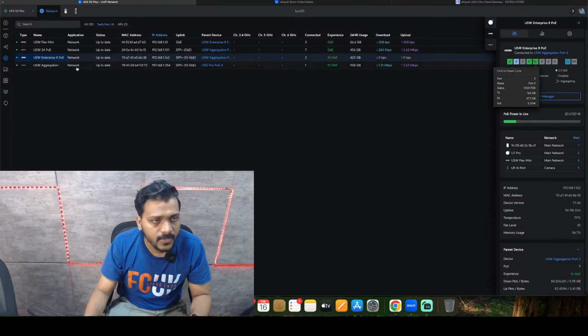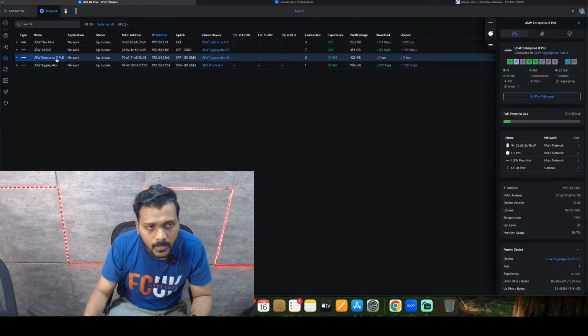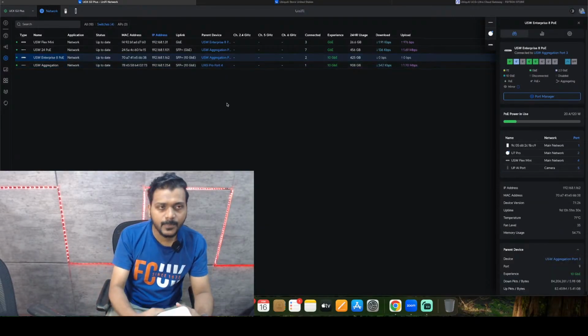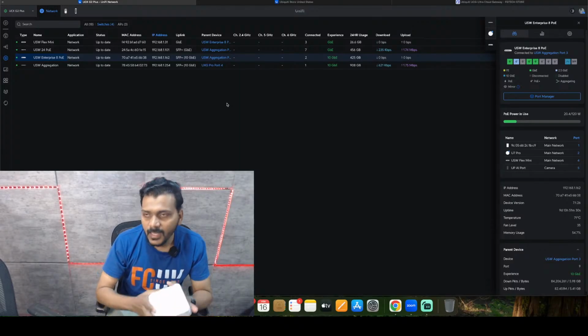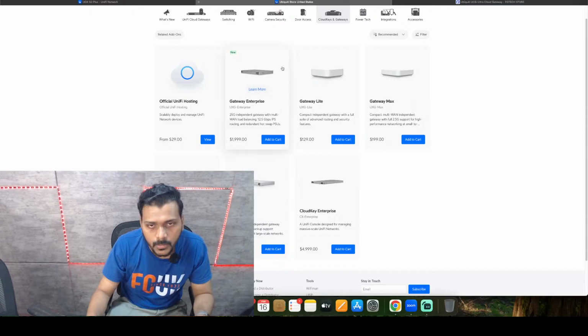The Enterprise 8 PoE is uplinked to the USW Aggregation switch. So we have taken a look at the USW Aggregation switch and the Enterprise 8 PoE, because the Enterprise 8 PoE switch is not a rack-mounted switch. It has a desk-mounted form factor. So I can show you here.